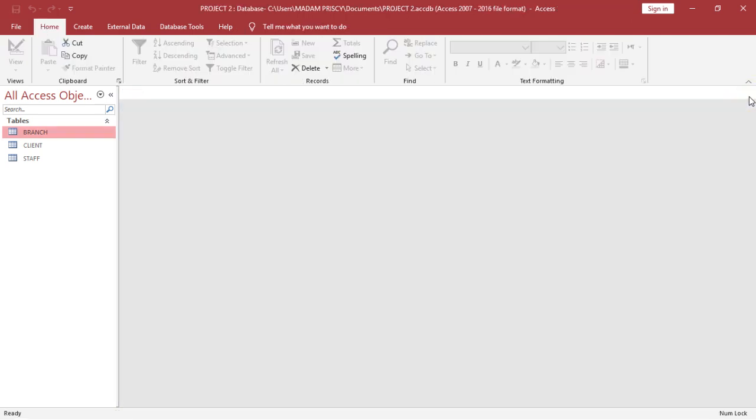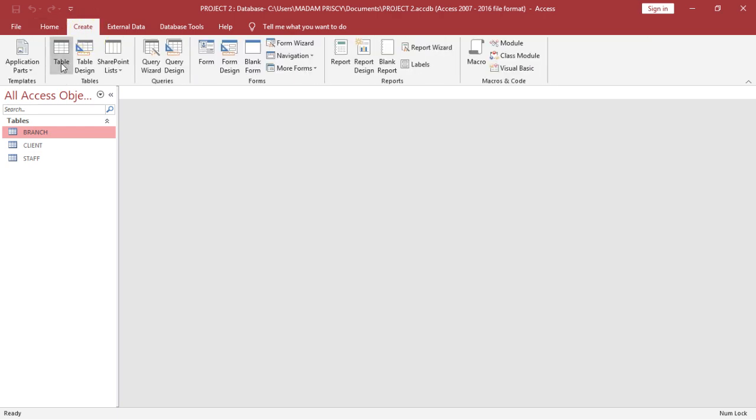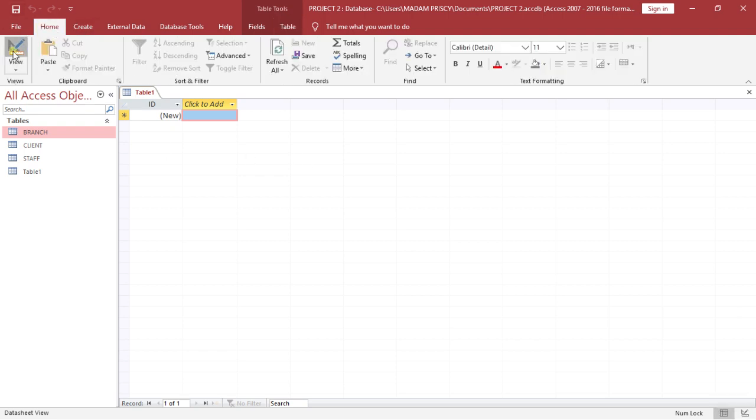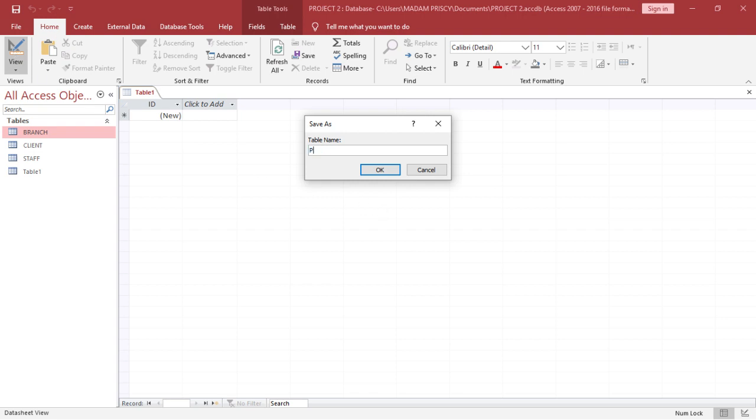So we move on to the next table, and the next table is private owner. So you click on create tab again, then table. In case you have a situation like this where you can't find your design view icon, you can come down here. This is the design view icon, or click on the home tab. So you click on the design view. The next table is private owner.